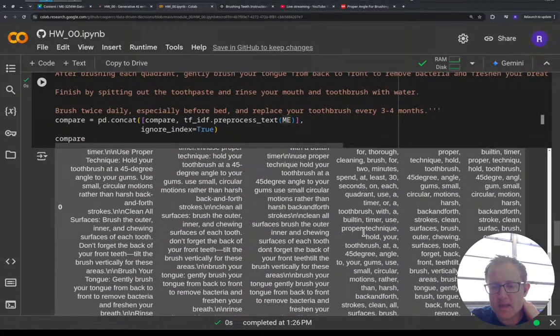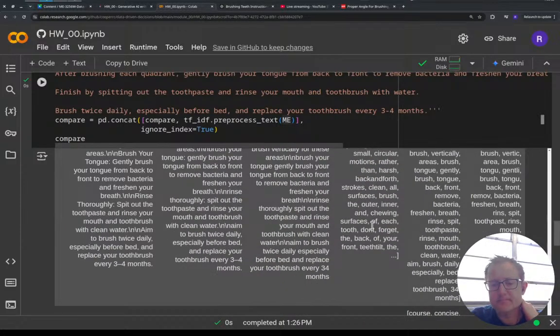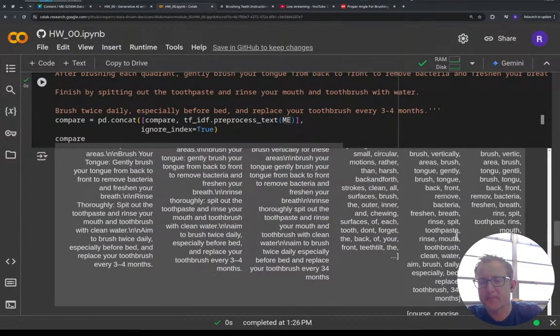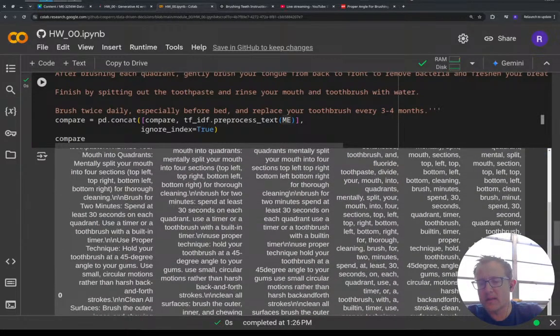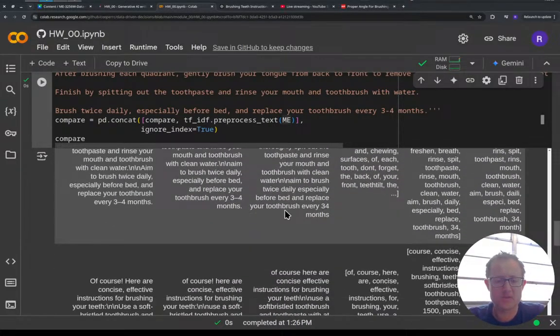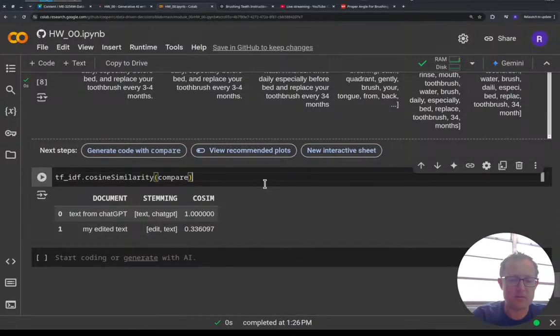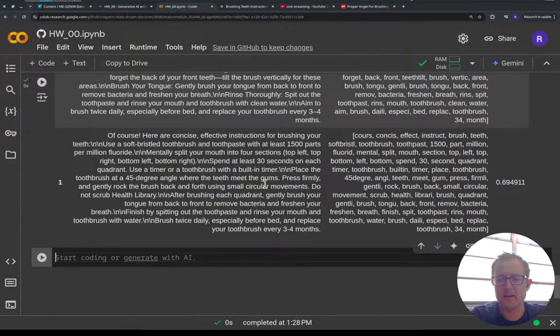So some of these are keeping the full word, but some of them, like back and forth, are turned into one word. And that's fine. And as we turn it into words here, like 45 degree, and toothbrush, technique, no E. Just trying to get to the root of the word is really what it's doing. So now I can run this cosine similarity and compare them.